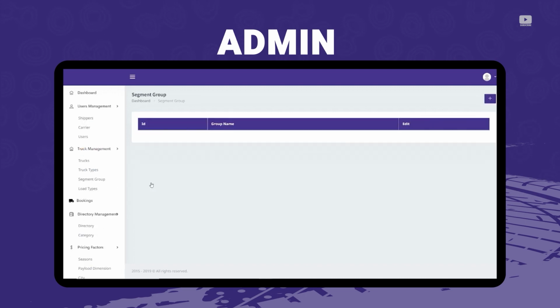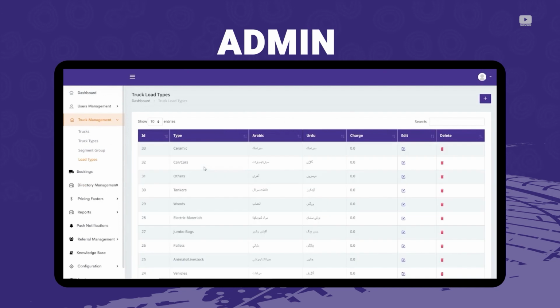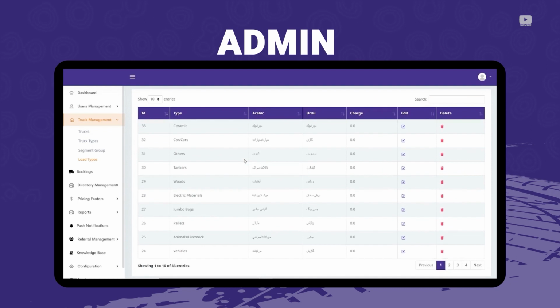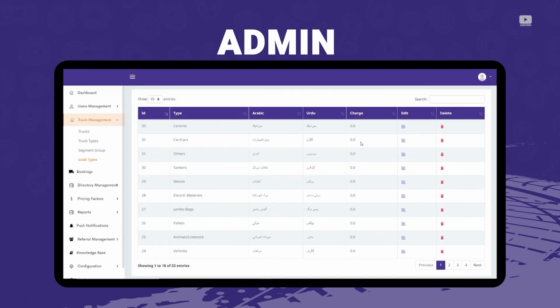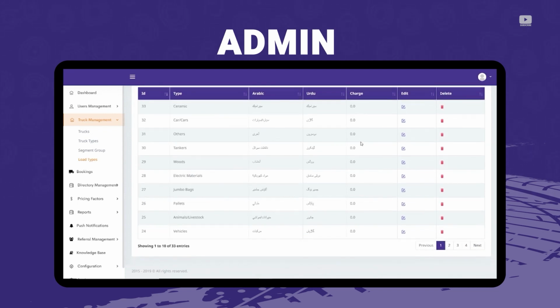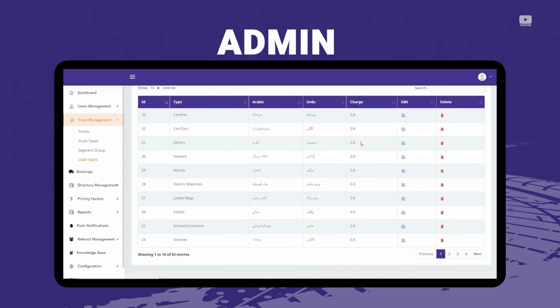The last submenu under truck management on the admin panel is load types. This load types is basically the types of goods being transferred in the shipment. It can be either ceramic, it can be cars or vehicles, it can be tankers, or it can be logs or pieces of wood. These can be very delicate electric materials. These can also be animals or perishable food items. So according to that, the admin can set the base charge, and however more delicate the item is, the charges can be higher, and vice versa.